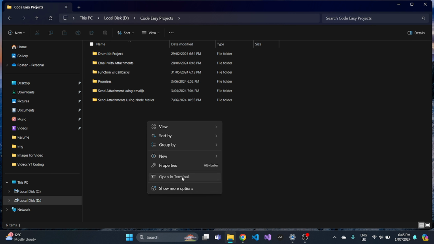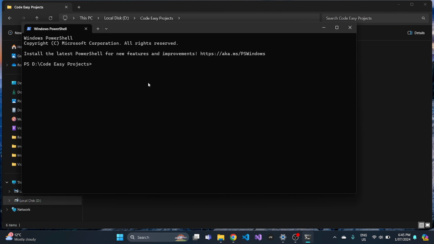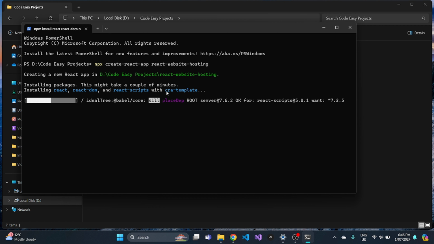So let's get started. At first we will create a React application. I will go to the folder where I want to keep my React application first. What I'll do is right click and open in terminal. Now I'll put in npx create-react-app, and the app name will be react-website-hosting. Creating a React application will take some time, so we will come back when it's ready.